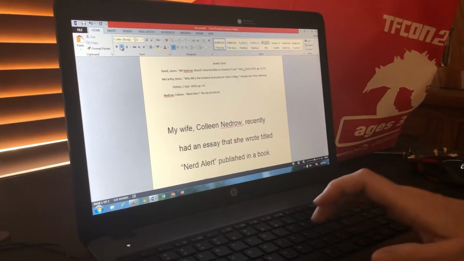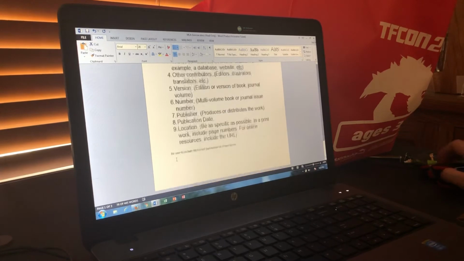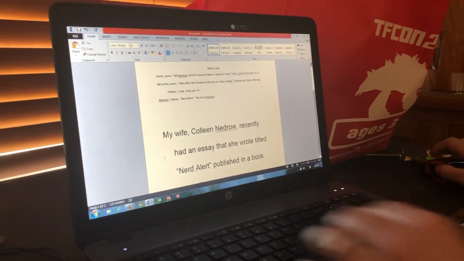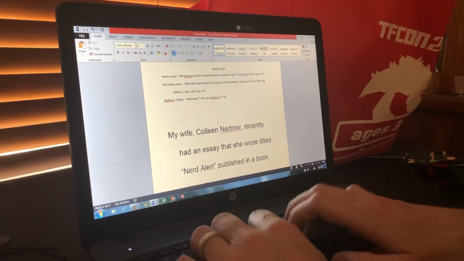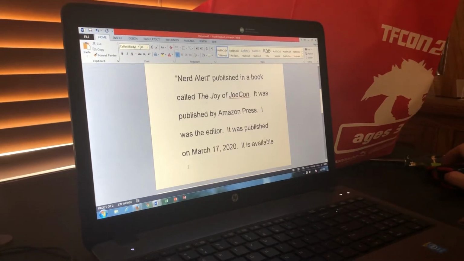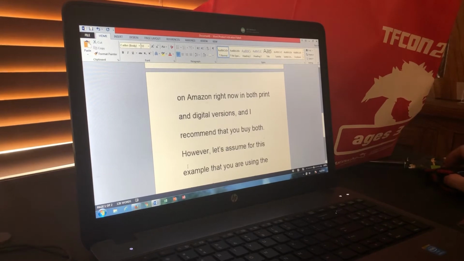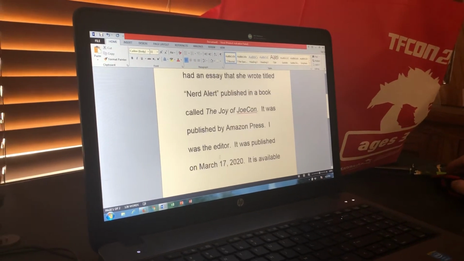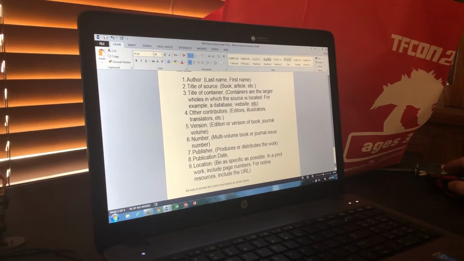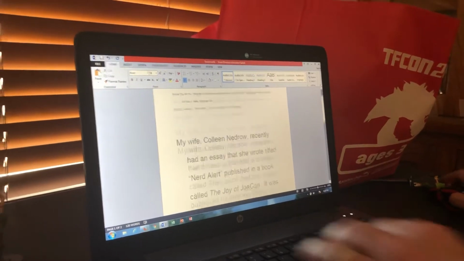Let's check our list. Other contributors, editors. Well, that seems like an important person. Let's get me in there. I was the editor. Did I tell you that? Maybe I didn't tell you that, but oh yeah, there. I was the editor. Good. Editor, version, number, publisher, publication date. Doesn't seem to be important in this case, but yeah, I guess it is.